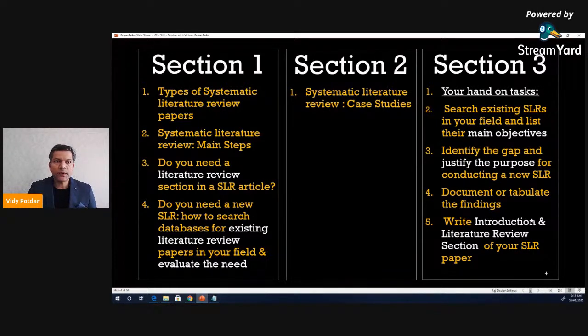We will go through the types of systematic literature review papers. What are the main steps in doing a literature review? Why do you need a literature review section in a systematic literature review paper? Do you need a new SLR? That is the first question that you have to ask before even venturing into writing a paper. So that is going to be the first section.